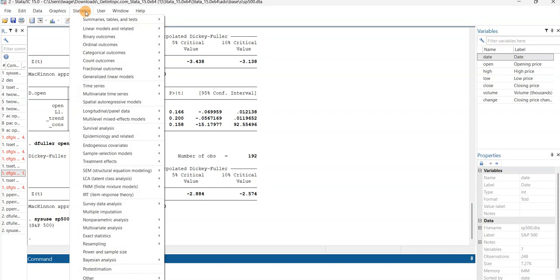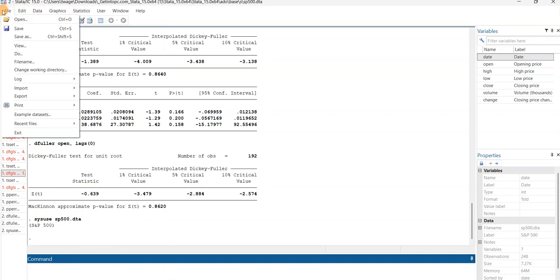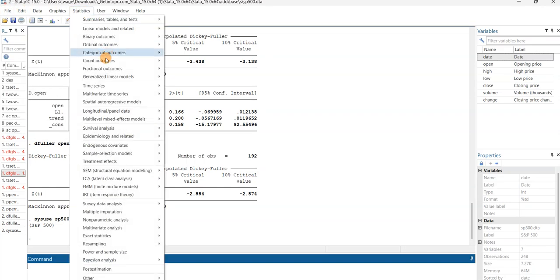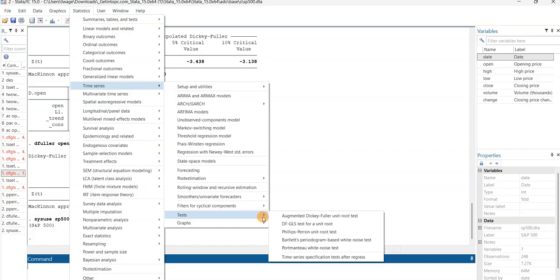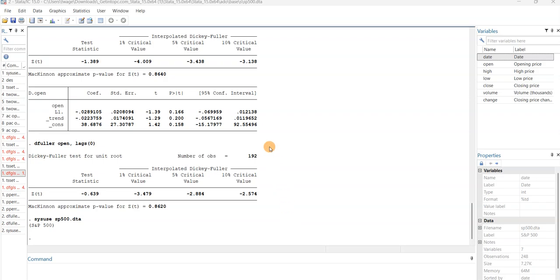So I can come to Statistics in the menu bar, check for Time series for Stata 15, and then look at the tests. There is the Augmented Dickey-Fuller itself, and Phillips-Perron. Well, we are going to use the course data, and we are going to use Dickey-Fuller and also Phillips-Perron. Let me start with the Dickey-Fuller.